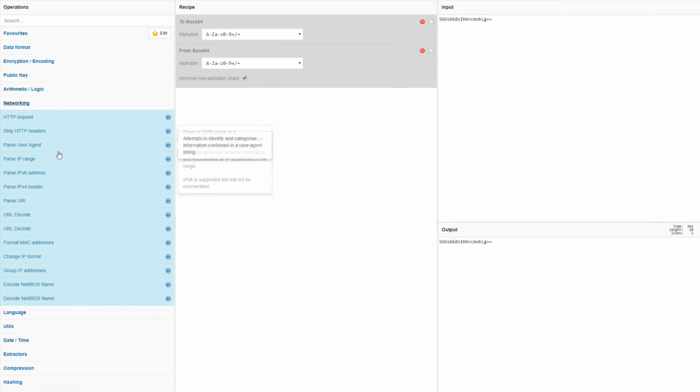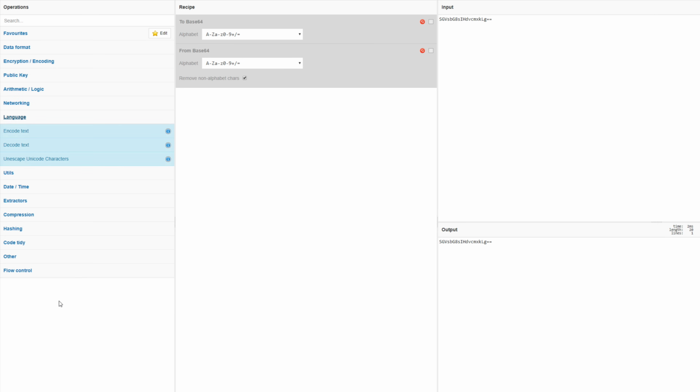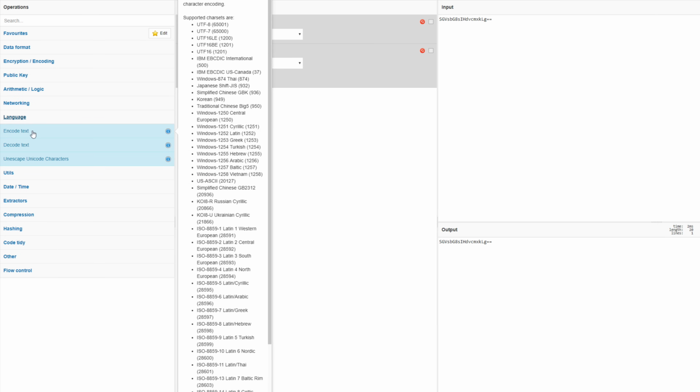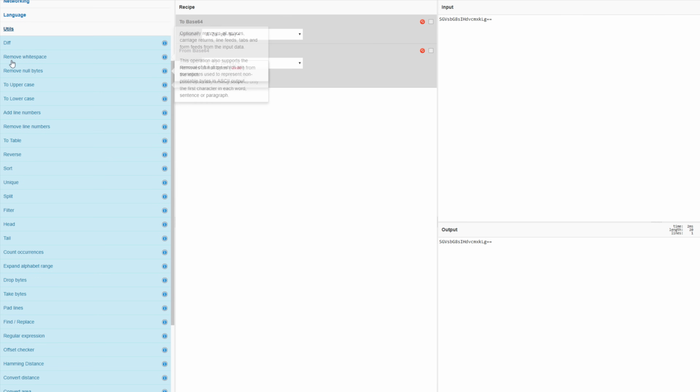Networking is quite useful. We can parse various IP address ranges, as well as IPv6 and IPv4 headers. We can even change IP address formats, as you can see here. Under language, we can encode and decode text, as you can see here. Notice all of the supported character sets. Under utils, we have diff, remove white space, which is pretty cool.